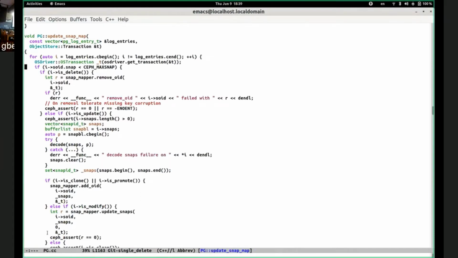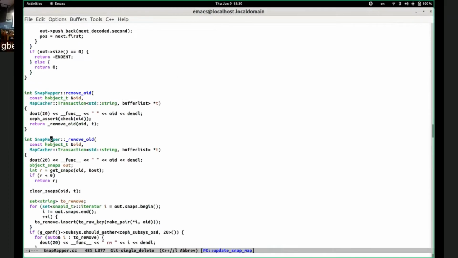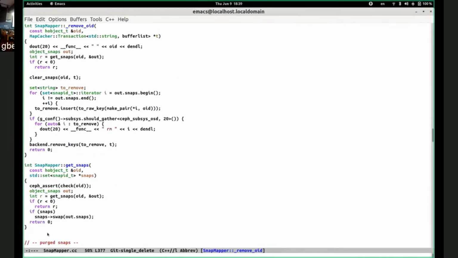Oh, okay, sorry. So update snap map is calling into snap mapper remove object ID. Remove object ID is doing this. We are still working on a single object. Again, I know it seems like a lot of code, but we're just doing the single object. Get snaps, then we clear the snaps. We clear the object ID from the snaps.